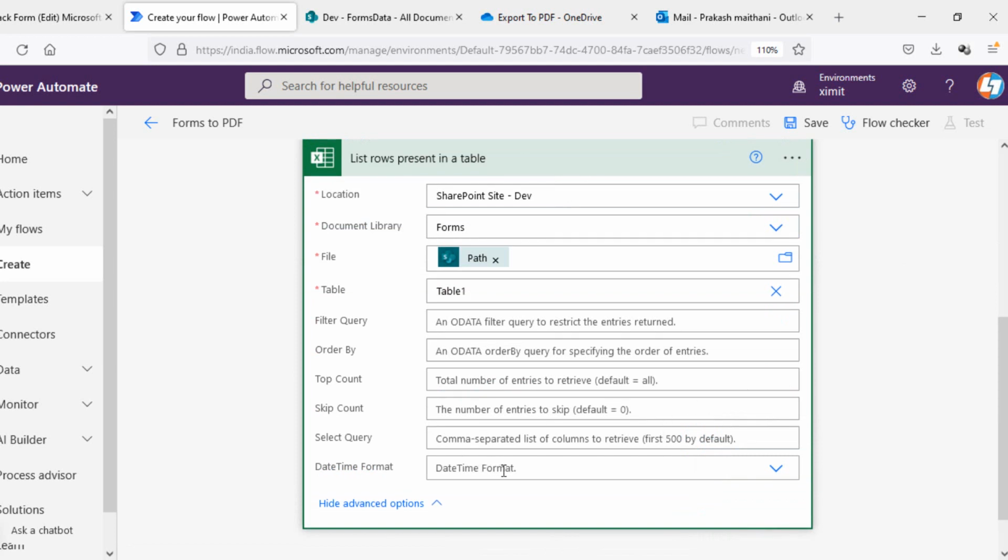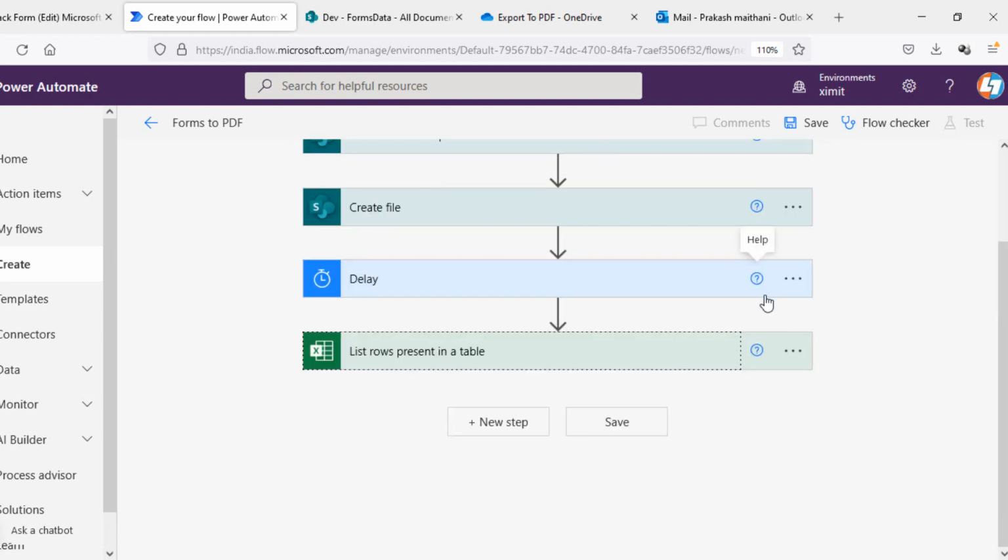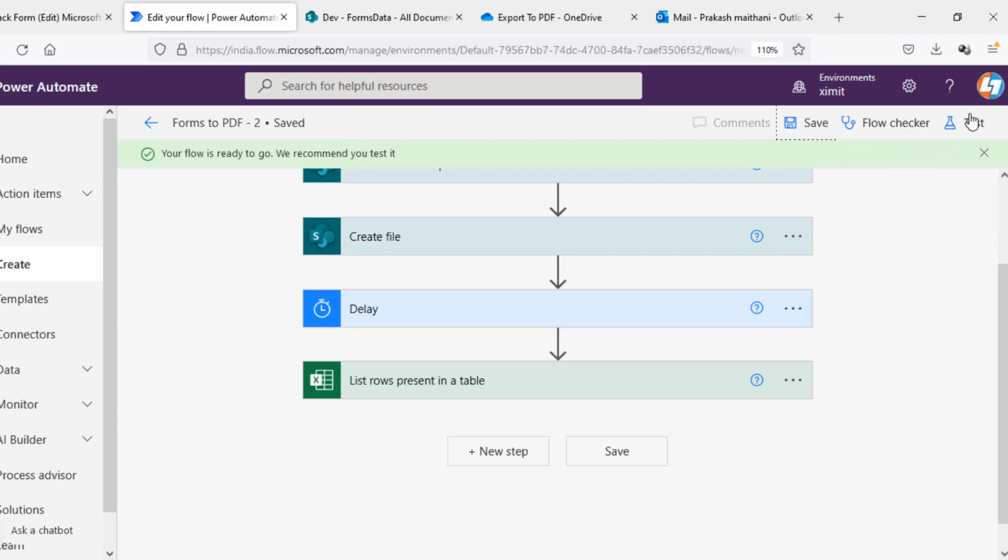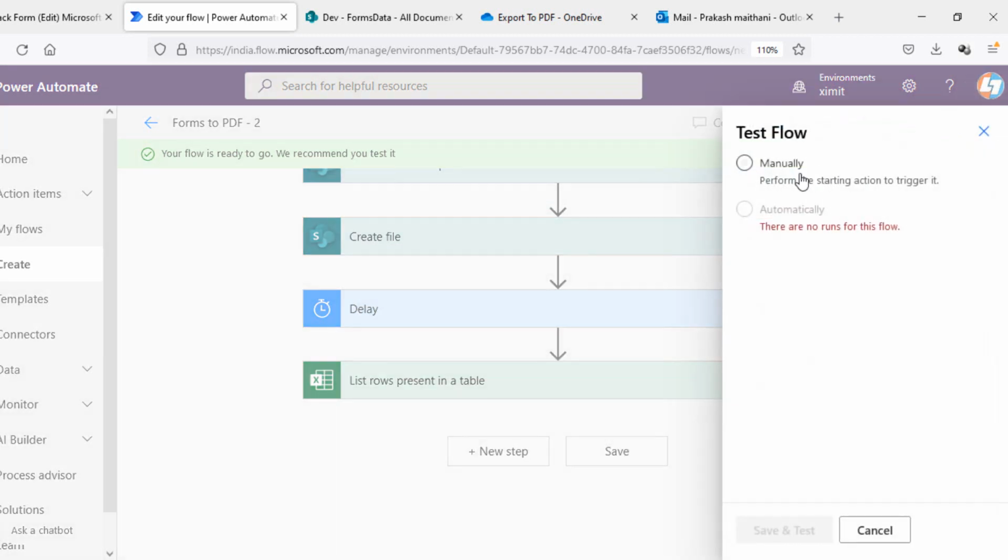And in the advanced option, there is a datetime format as well. I'll select ISO 8601 as a datetime format. If I don't select that, the datetime column which exists in our Excel will throw us a decimal number. So once this is done, what I will do, I'll save my flow and try to test this out manually.